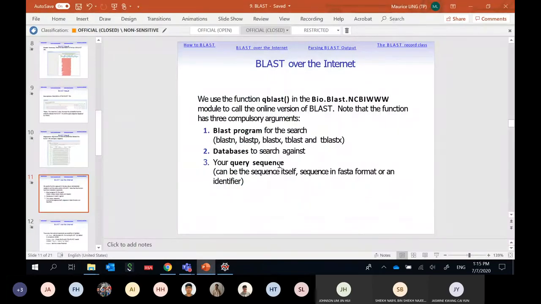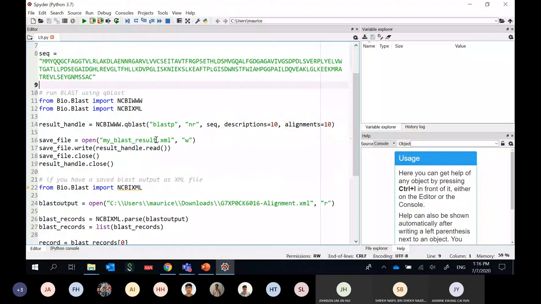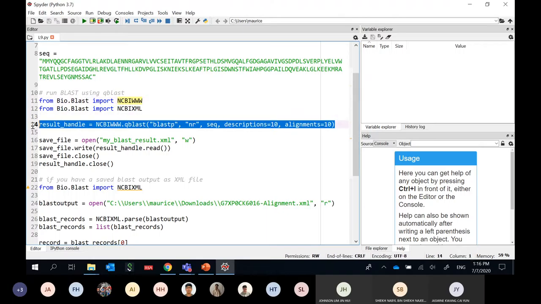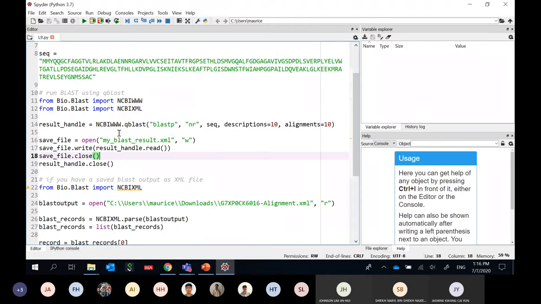You can BLAST over the internet using BioPython. Essentially, how do you do that? You use this function called qblast in this module. What you have to do is import from Bio.Blast, import NCBIWWW, and you also import NCBIXML as well. This is exactly what I have. This is the result handler. So I use qblast with the BLAST program, what database I want, and the sequence. This is the sequence I put in. I want to return only 10 descriptions and 10 alignments.